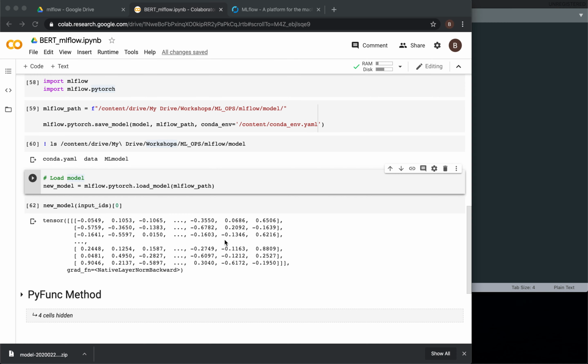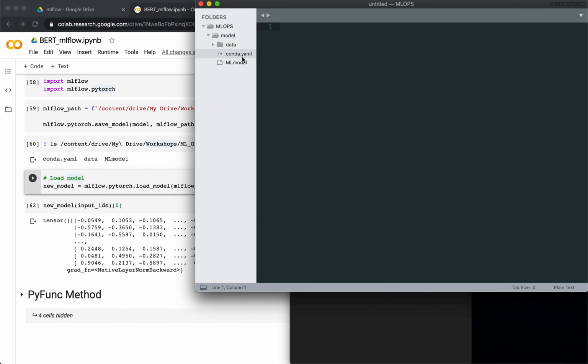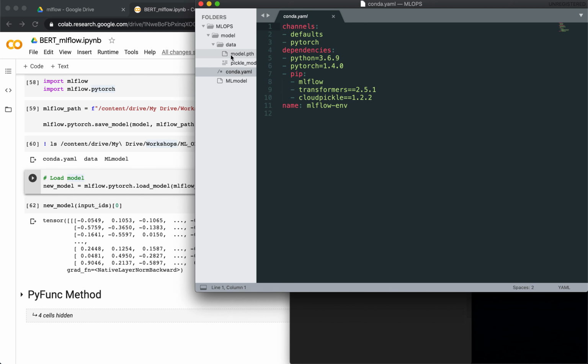So like I said, I've gone ahead and downloaded our model. Let's again take a look at the contents. We had conda.yaml, data, and ML model. I downloaded this, and now I have it opened up in a directory. So what do we have here? We have our ML model file, our conda YAML file, and this is our serialized model. You can see it's a large file. It's going to take a while to open, and it's not really going to be human readable.